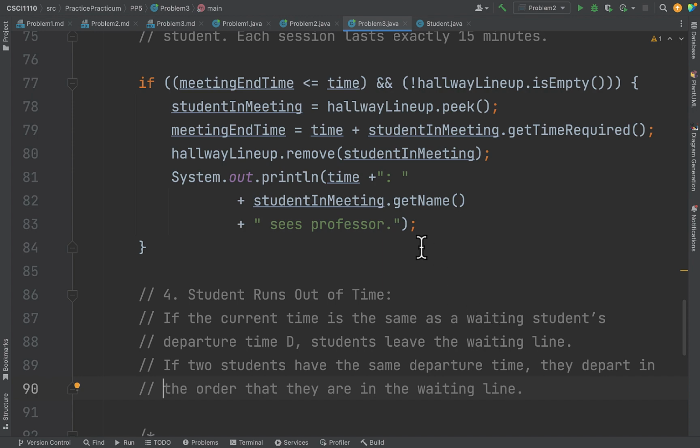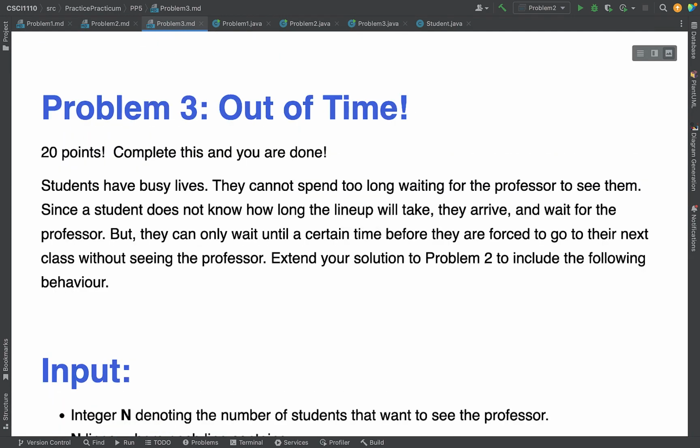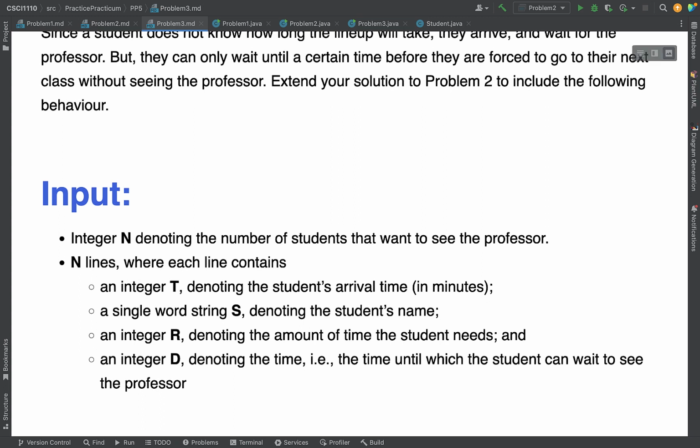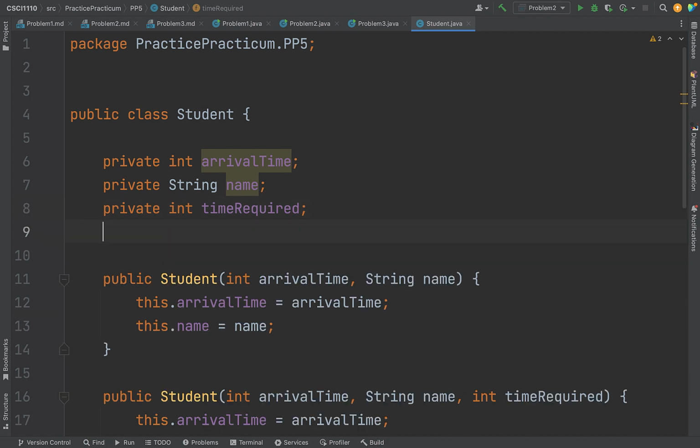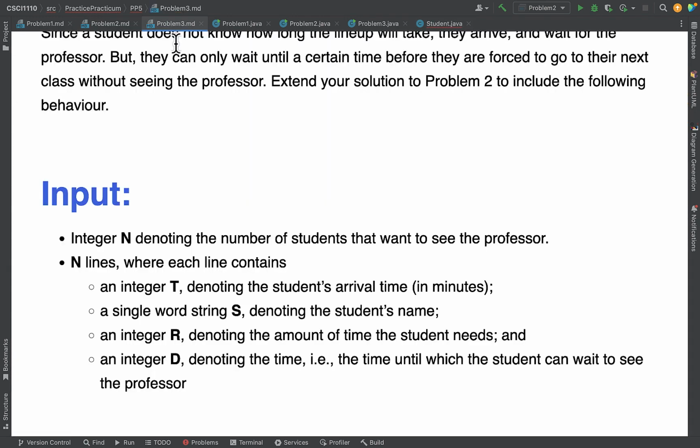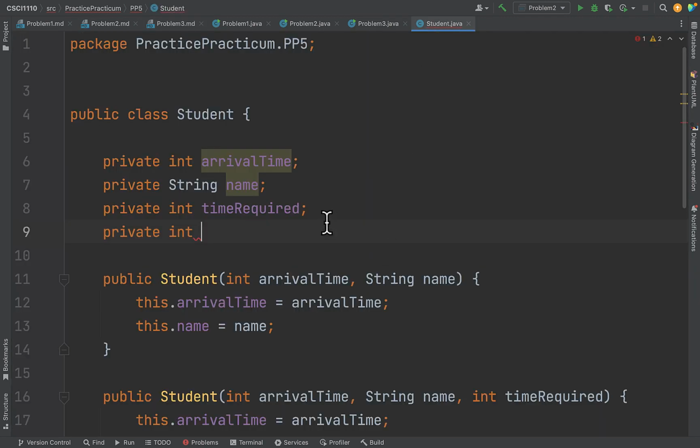Okay, well, the first thing we need to add there is input. And that is, we need this new time until which the student is willing to wait. And so we see, again, we're going to go back and update the student. And in this case, we're going to create another integer, and I'm not sure what it was called, but essentially the wait time. We'll call it wait time. And after that wait time, they must leave, or maybe we'll call it departure time.